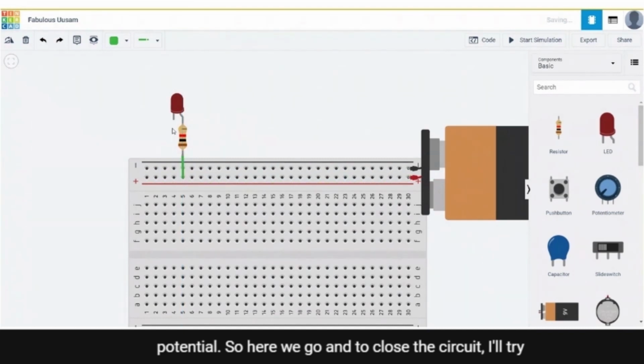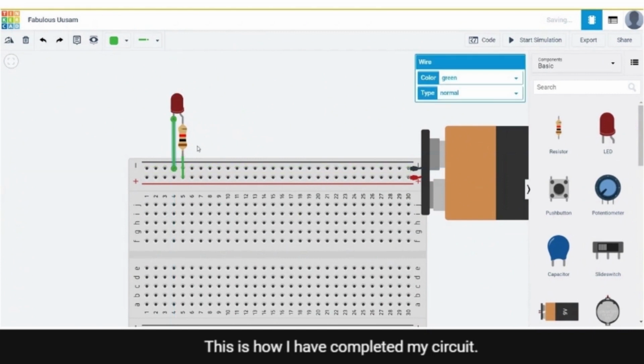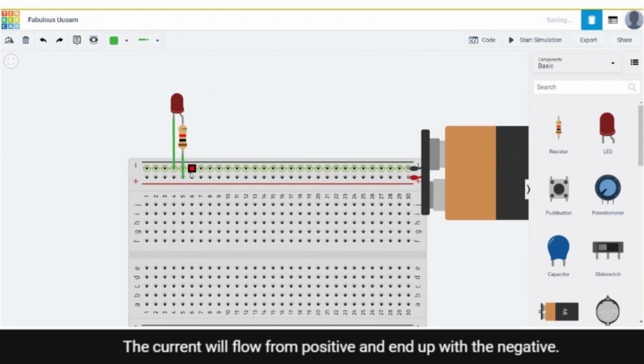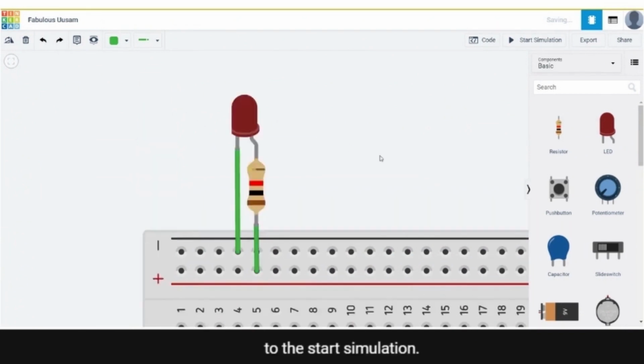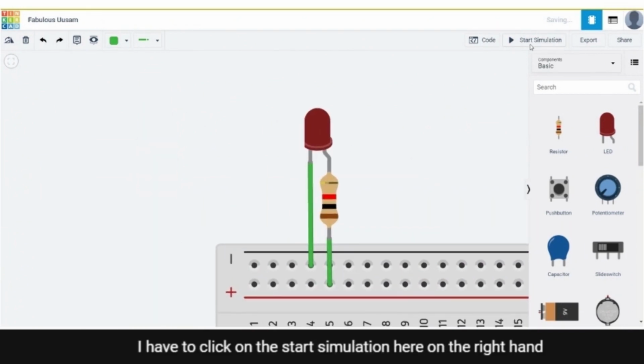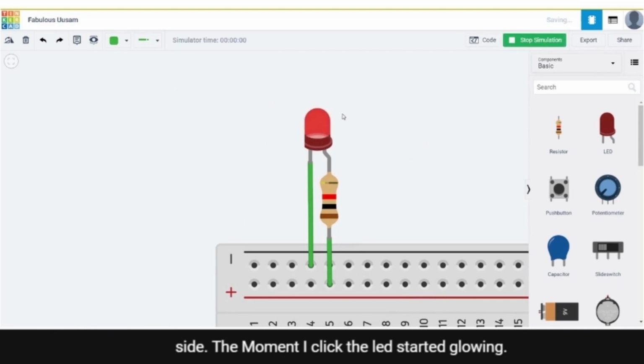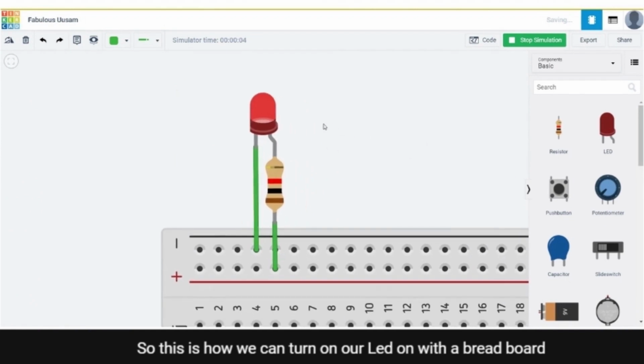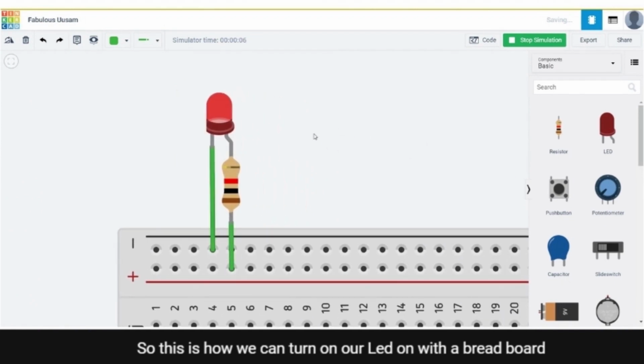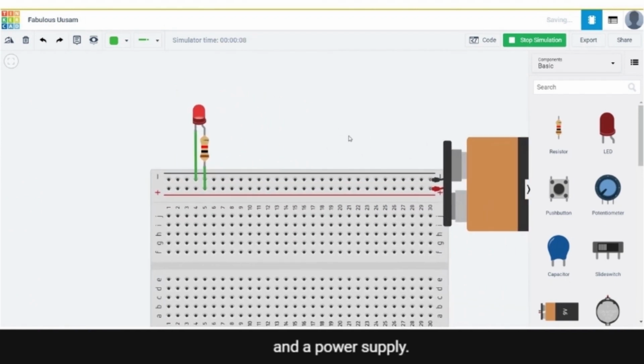And to close the circuit, I'll connect the negative to the negative. This is how I have completed my circuit. The current will flow from the positive and end up at the negative. To check whether my LED is working or not, I have to click on start simulation here on the right hand side. The moment I click, the LED started glowing. So this is how we can turn on our LED with a breadboard and a power supply.